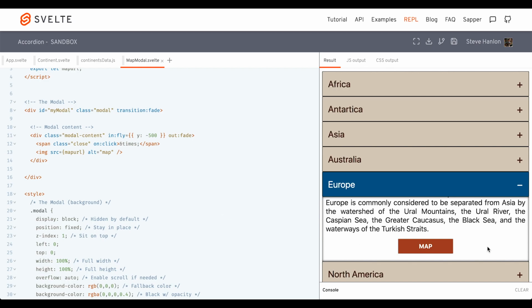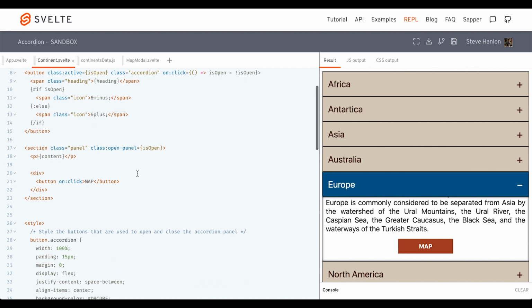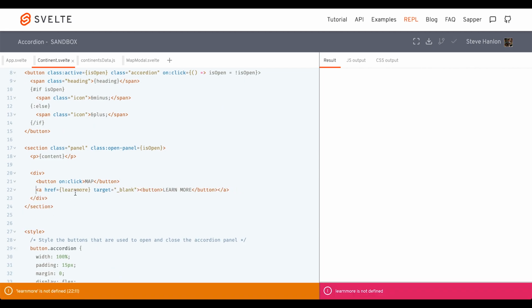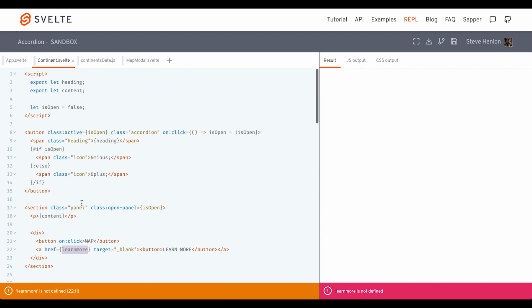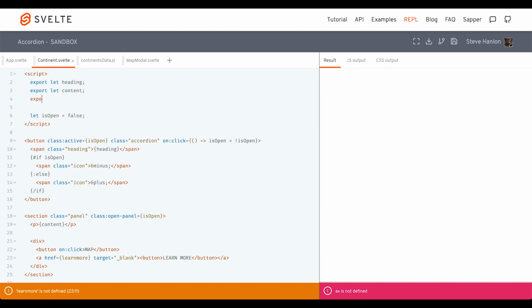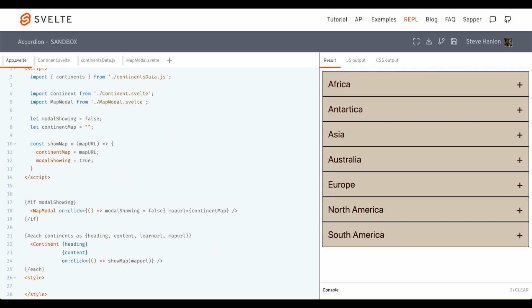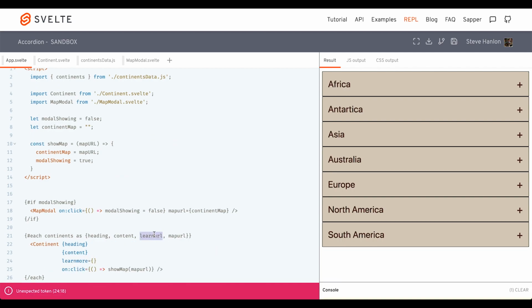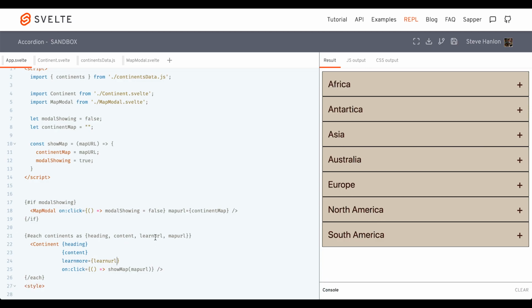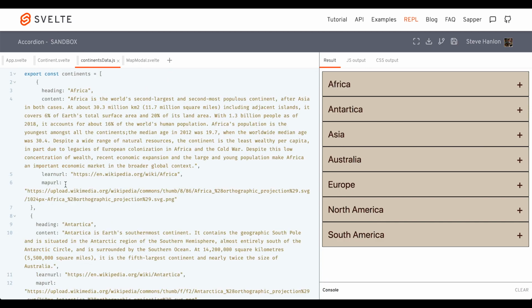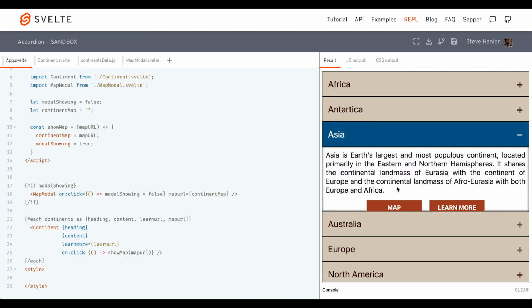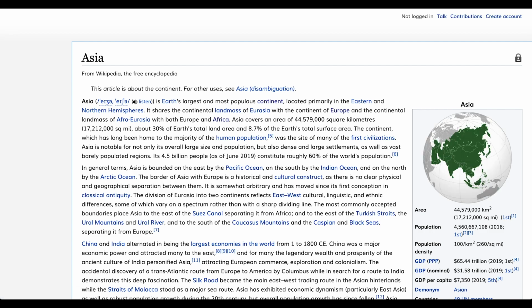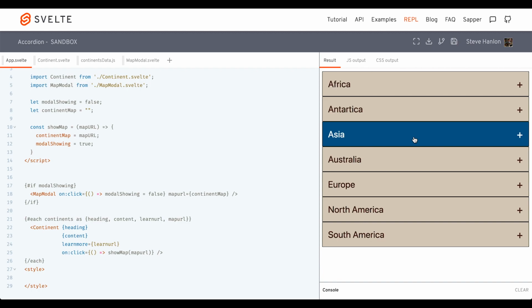Last thing we want to do is let's add another button here called Learn More. And the href will create a variable called Learn More. And Learn More will be the learn URL value, and that comes from our continents data here. You can see the learn URL here. So now when somebody comes in here and clicks to learn more, it should open up a new tab and take them to Wikipedia to learn more. And this is how we've made our accordion using Svelte.